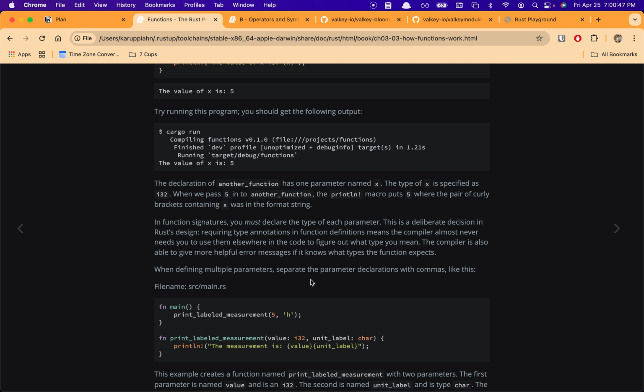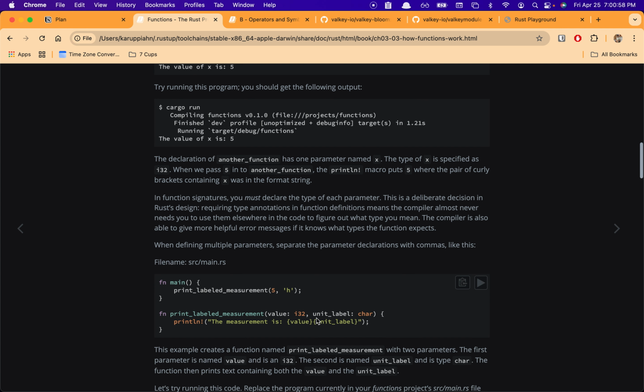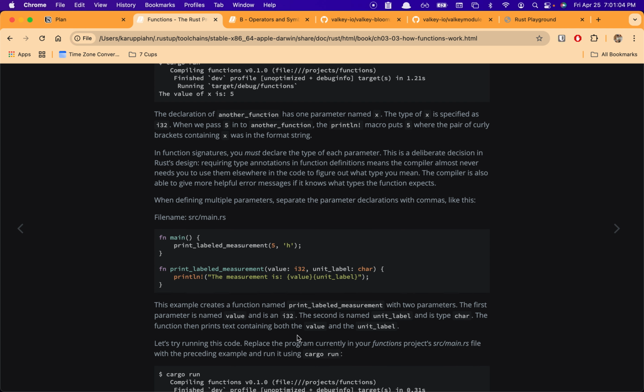In defining multiple parameters, separate the parameter declarations with commas like this. So you have different parameters. This is an integer, this is a character, so there's a label, so 5 hours and whatever here. This example creates a function named print_label_measurement with two parameters. The first parameter is named value and is an integer. The second is named unit_label and is type character. The function then prints text containing both the value and the unit label.